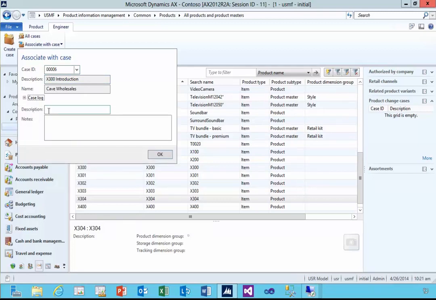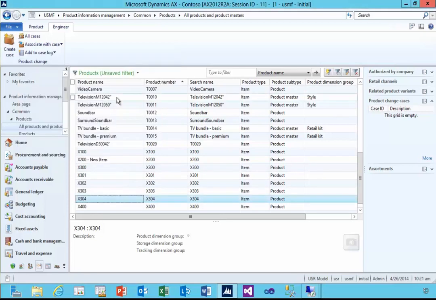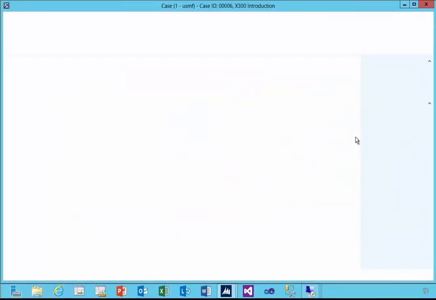Now we've got a case log, so I can add information about why I'm adding another item to this particular case. This is a change specifically to the case that we're doing. I've done that, and you'll see, if I hit the refresh button, I've got the case. So let's go and have a look at the case that we've got here.